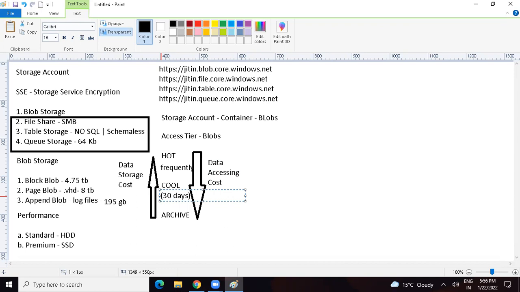In cool tier, the recommendation, it's just a recommendation, right? In cool tier, the recommendation is we should store the data minimum for 30 days. If you want to store for 90 days, you can do that. If you want to store only for 10 days, you can do that. But the recommendation is we should store data minimum for 30 days.